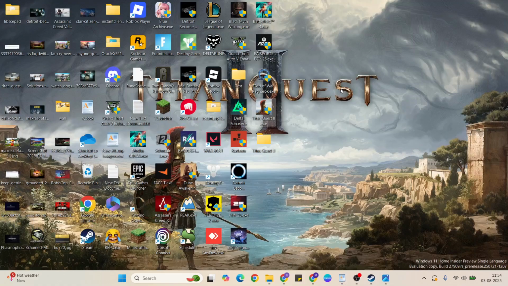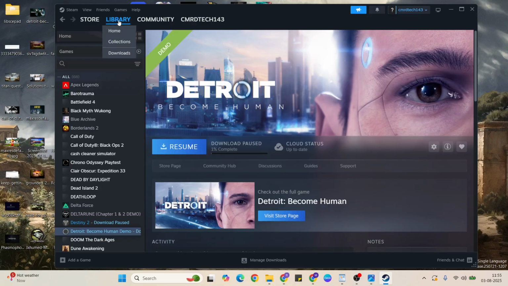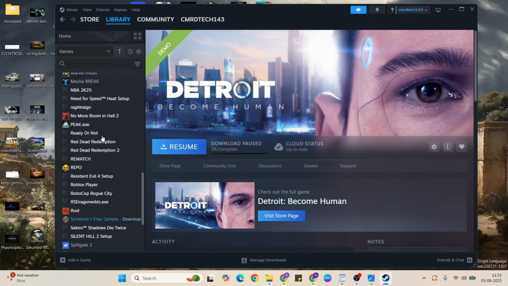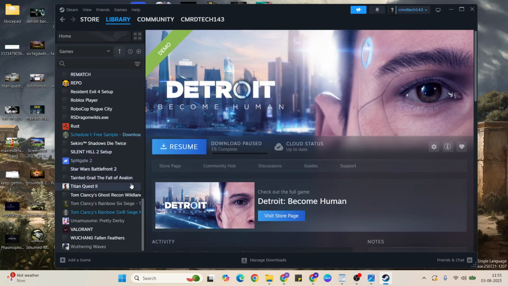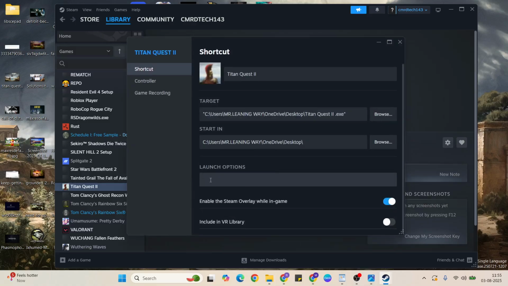Go to the desktop, find Steam, and double click to open it. Then click on Library and find the game. You will see Titan Quest. Click on Titan Quest 2, then go to the gear settings, click on it, then select Properties. Then click on General, then Launch Options. Click on that, then type the following.